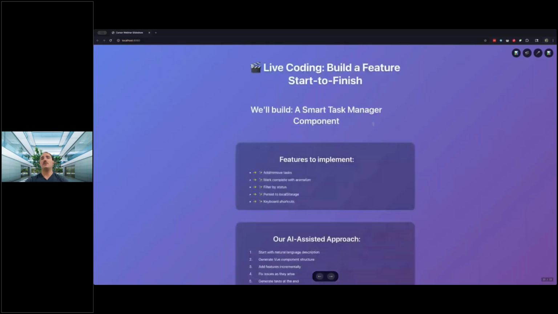Now, let's dive into a more in-depth demo. We are going to build a more complete task manager component. We will add different functionalities to it, and we will start from zero. So we will see the whole process of building something with Cursor from the ground up.